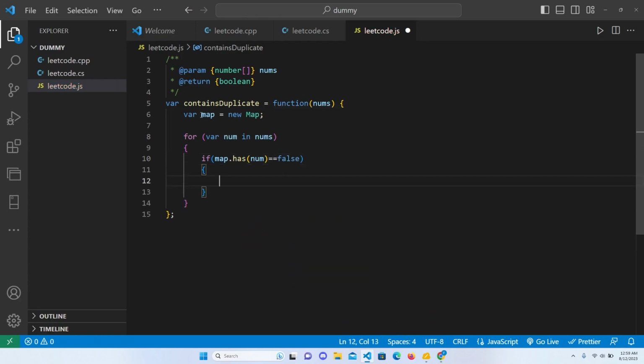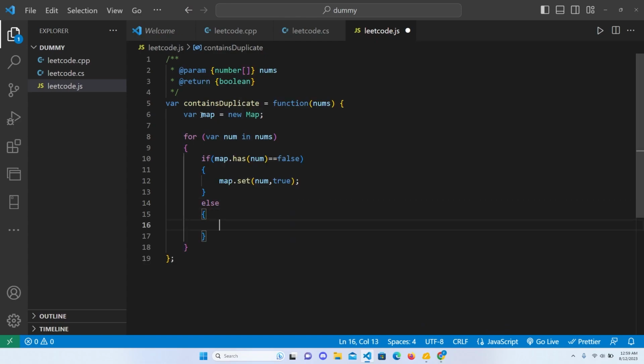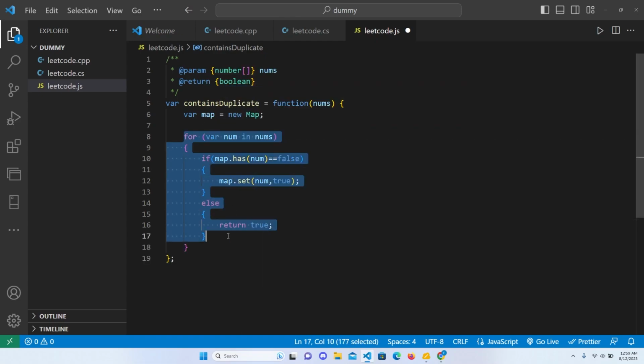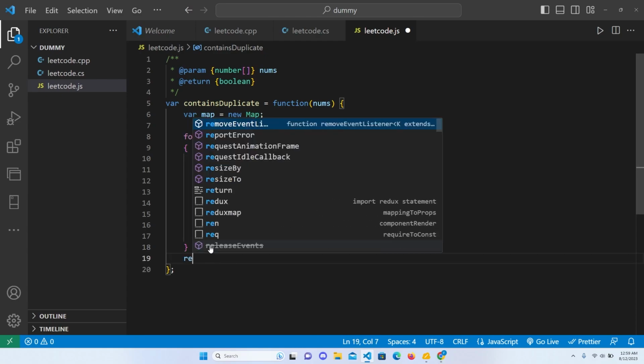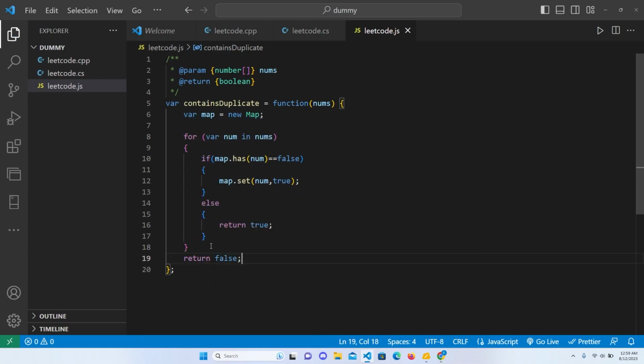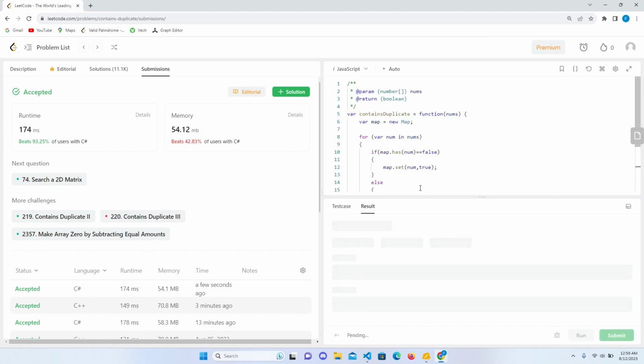It means that it is the first time that we iterated through this element. So we want to add it into the map, so it's going to be map.set num to true. Else return true. It means that we are iterating twice, because the map already contains it. So we are going to return true. It's a duplicate. Else return false. Let me copy this one. I did right here. Run.